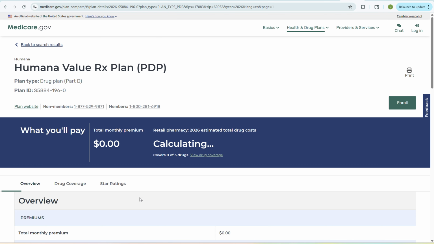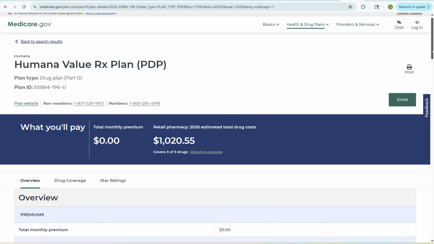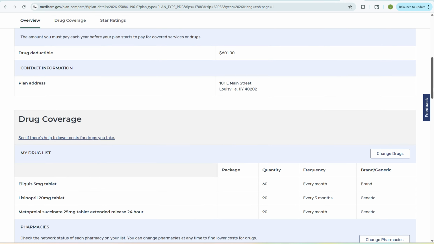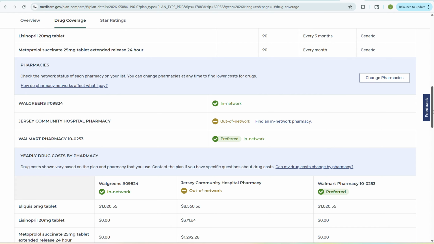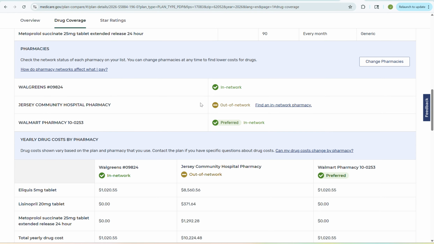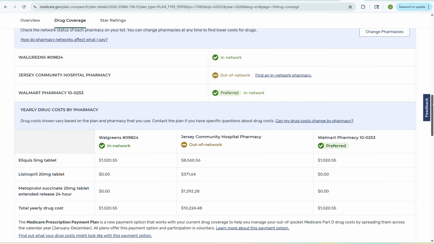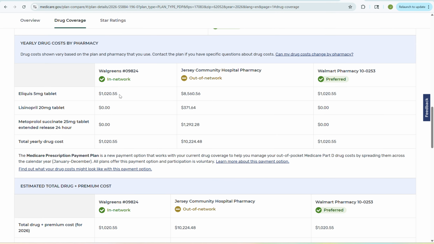I like to look at plan details. On this screen, if we scroll down a little bit, it's going to show us our drug list, the different quantities that we put in there. It shows us, oh, I mistakenly put in the hospital pharmacy instead of CVS, but it's all right. So Walgreens and Walmart show the same cost. It looks like our entire cost is built into Eliquis. These are yearly drug costs.